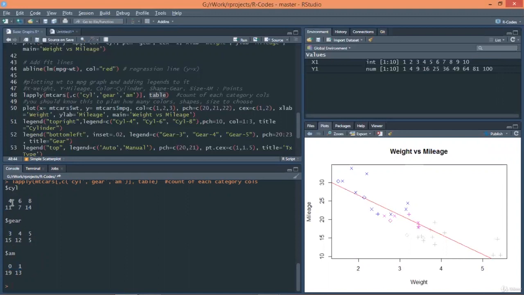So 11 cars have 4 cylinders, 7 cars have 6 cylinders and 14 have 8 cylinders. Similarly for all the variables. Why I am doing this is because I will be giving legends based upon these counts. Let's see how we will be doing that.